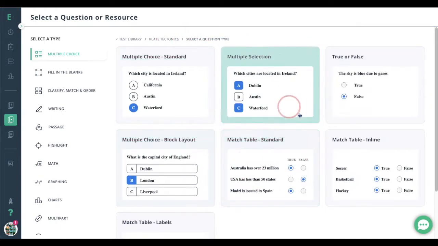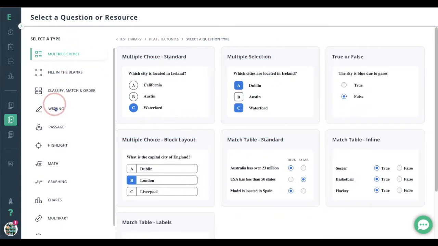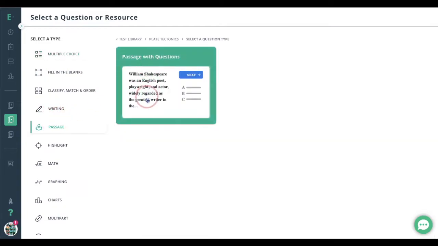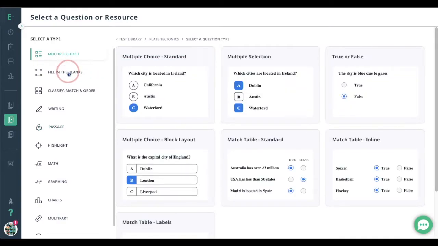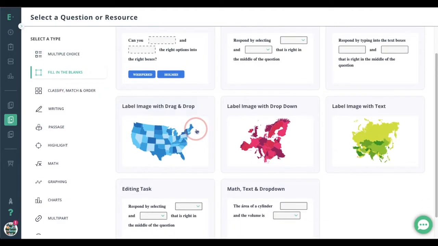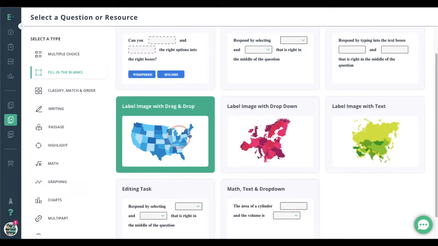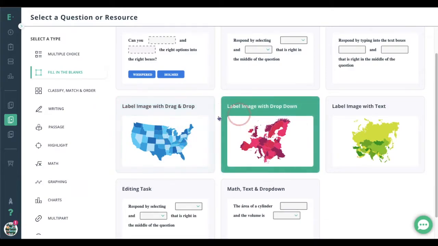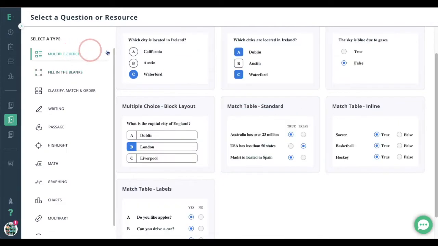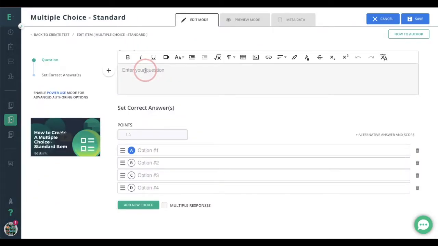Multiple choice, multiple selection, etc. Passage is a popular one. You'd have a passage on the left or an image on the left, question on the right. Fill in the blanks. Label image with drag and drop or with drop-down menu are also two popular ones. Let's go ahead and add in a multiple choice question.